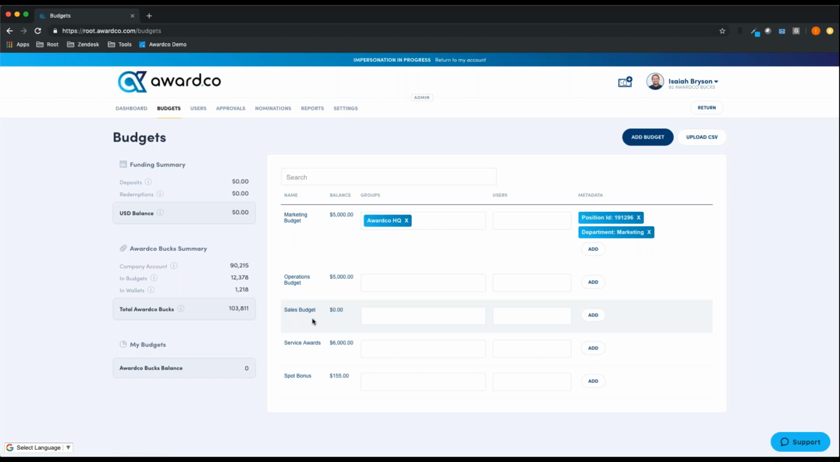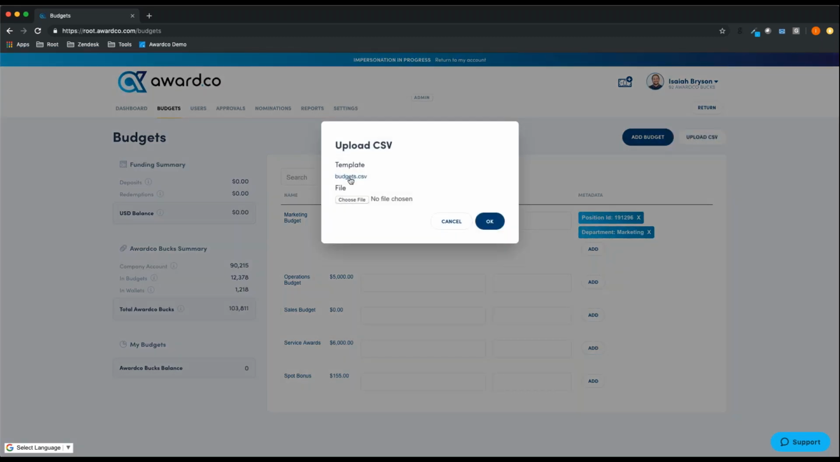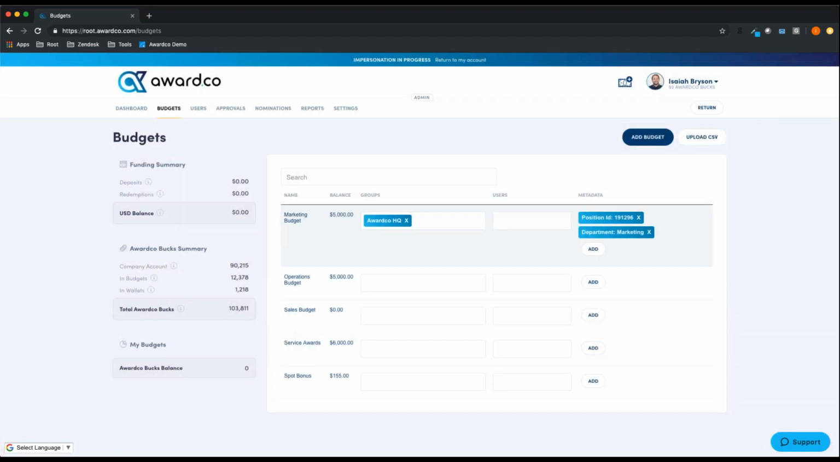And so you can also do that with the CSV file upload. If you came in here, you clicked Upload CSV, you pulled out your current budget upload, you'd be able to go in and change all your balances to whatever you'd like as well. And you could do it on a broader spectrum with all your budgets at once. All right, any other questions?